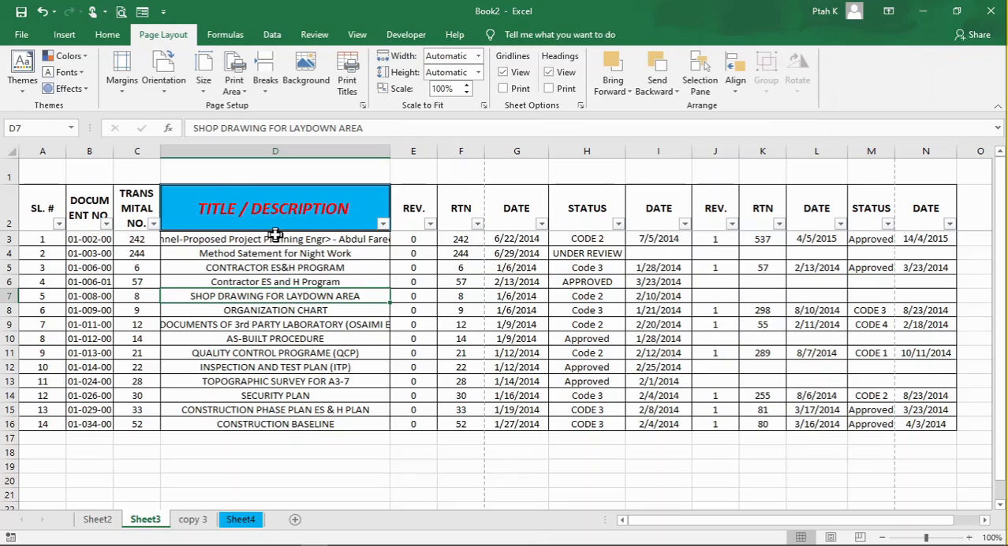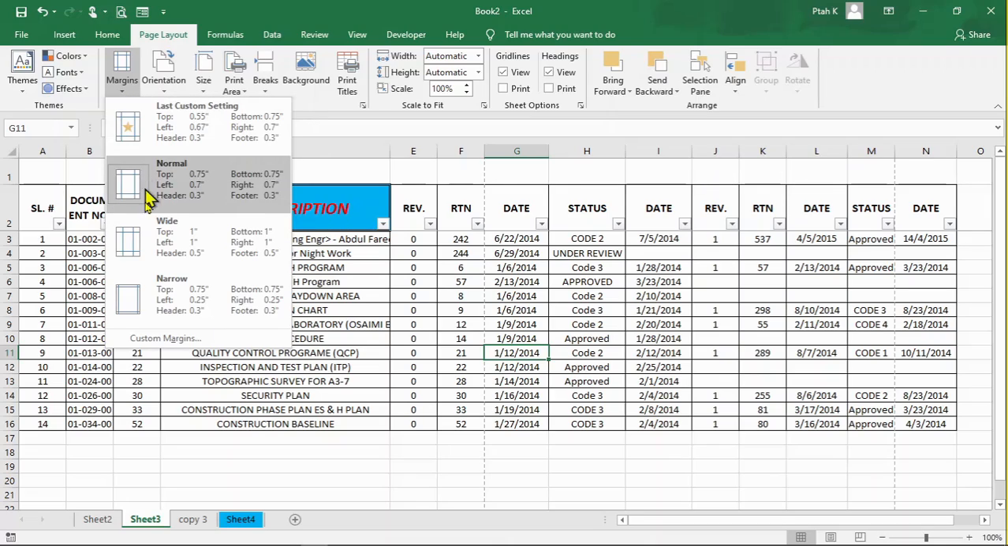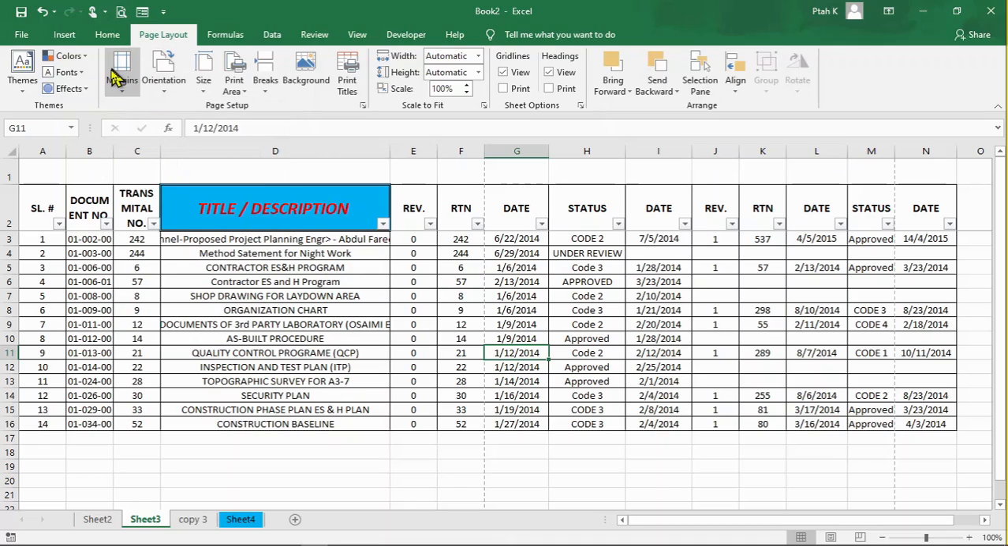So the next tab is page layout. This one is most important when you are printing. Now this page is in landscape. If we want to make it portrait, we will click here orientation and choose portrait. If we want to increase or decrease margin, we will click here, choose the margin or click custom margins and set our margins to whichever level that we want to.